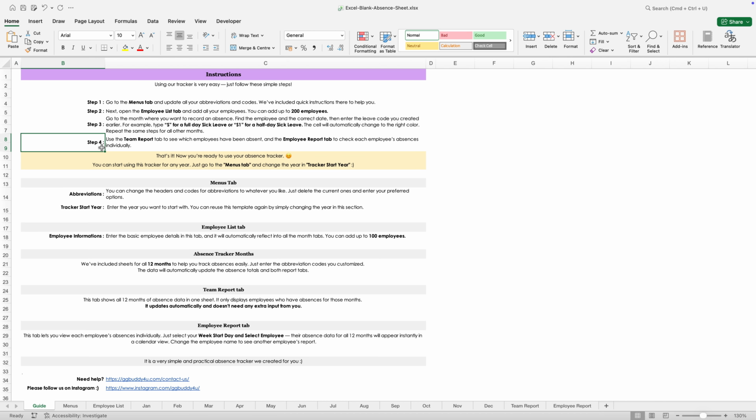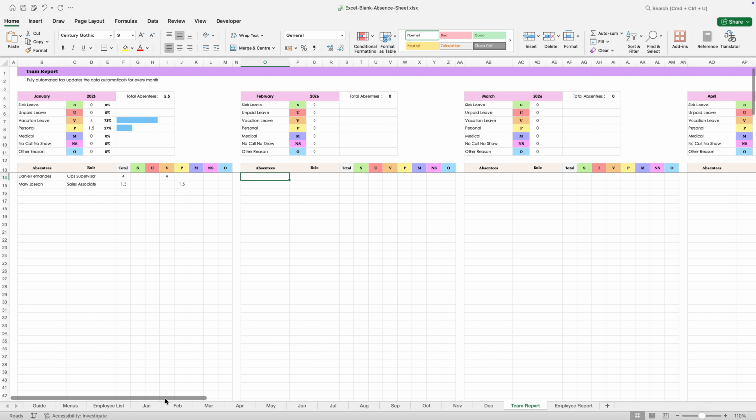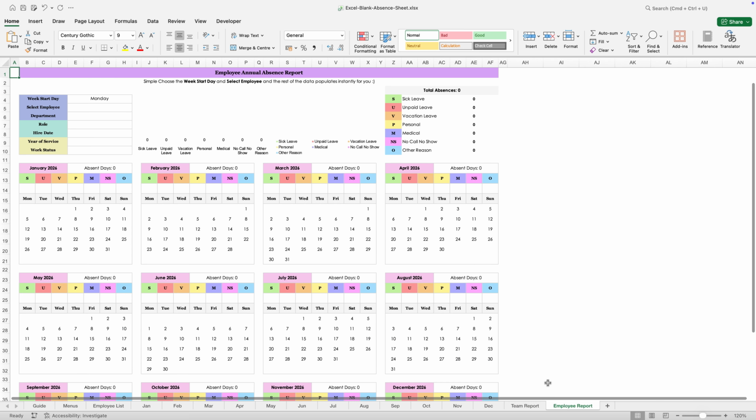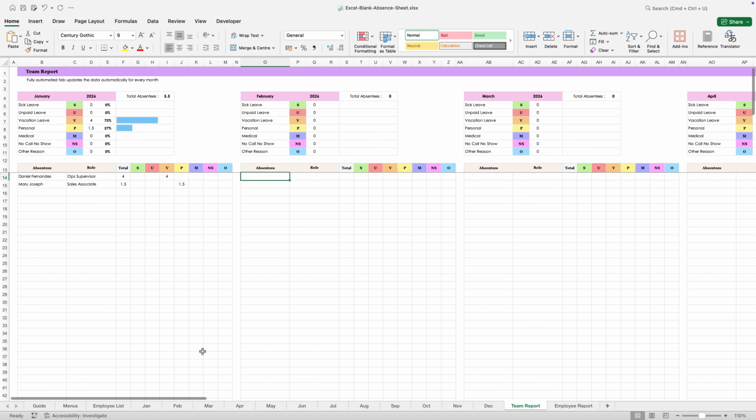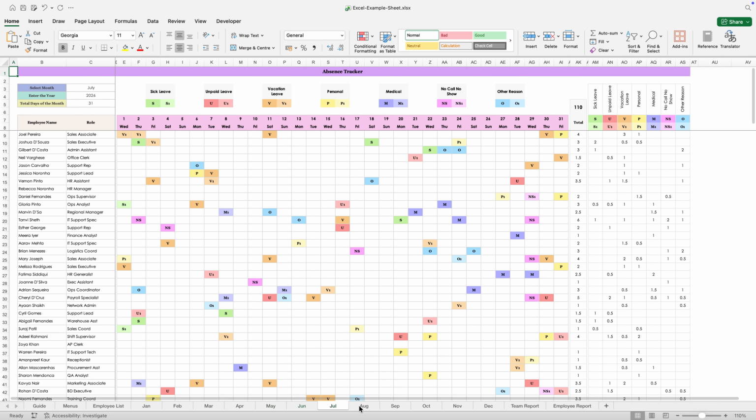Step 4 says use the Team Report tab to see which employees have been absent and the Employee Report tab to check each employee's absences individually. Now let's look at both the Team Report and the Employee Report tabs. At the moment, the template doesn't have much data, so the reports won't show much. Let me quickly add some example data so you can see how the reports look in a real-life scenario. Yep, now I've added some example leave data across all the months for the employees.